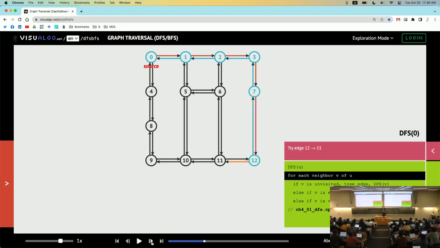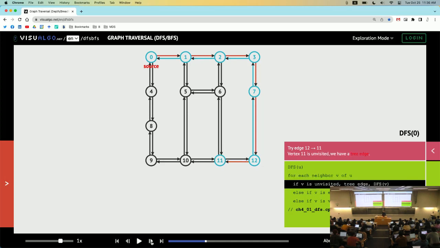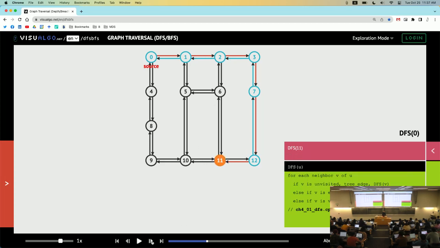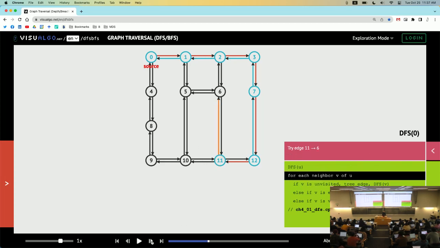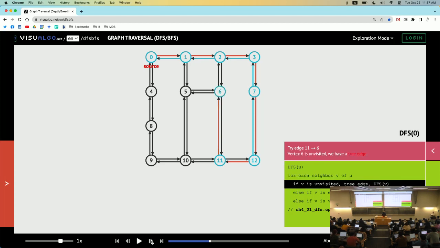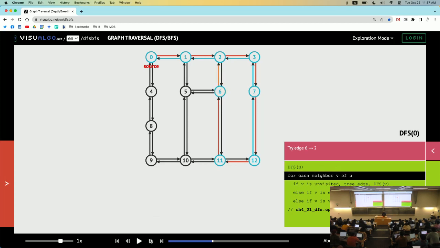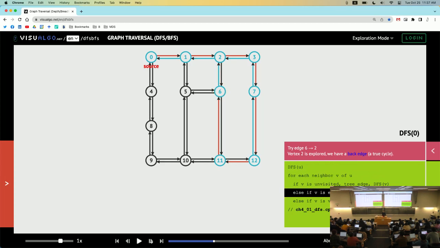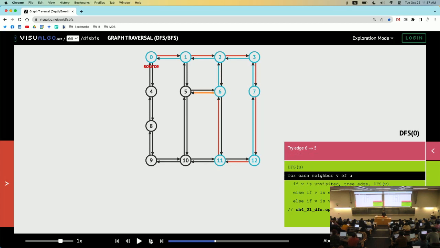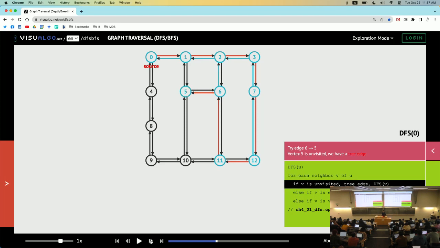12 checks 11. Okay, 11 is not explored. Again, call the recursive function. 11. These are the neighbors, so 6, 10, 12. We go to 6 because that's the smallest one. Check out 6. What is the first neighbor we're going to check out? That's 2. Yep. And then 2 is already explored. We're going to check out 5. That's unexplored. Again, recursively call the function on 5.